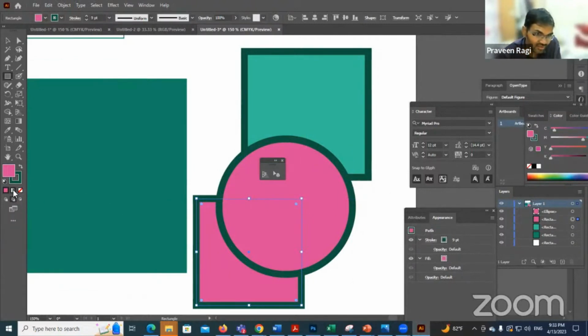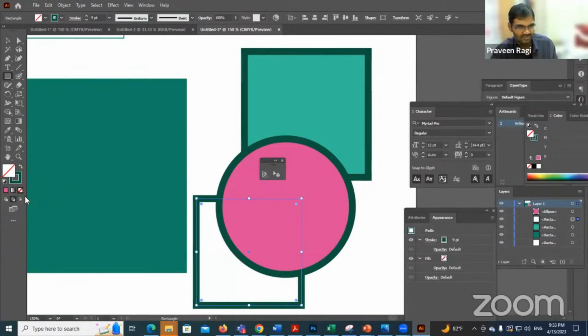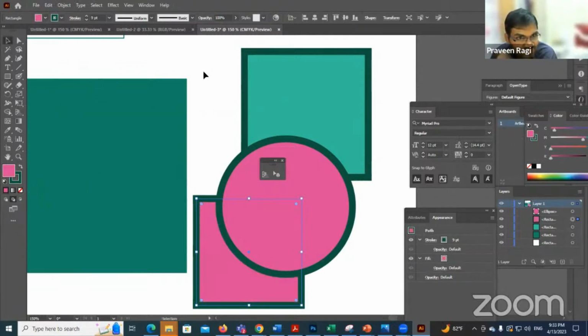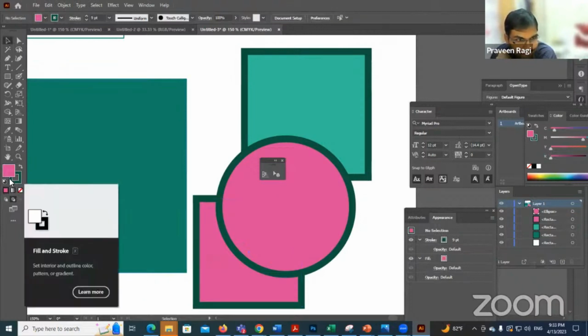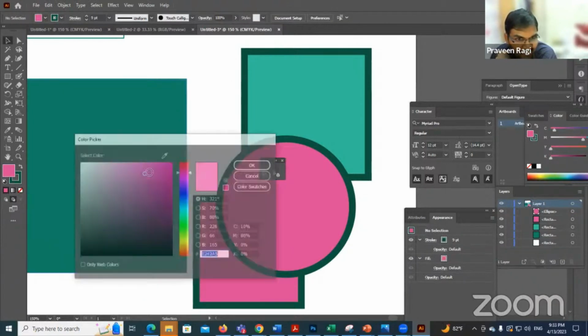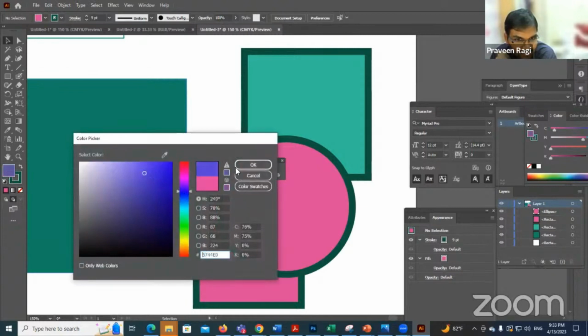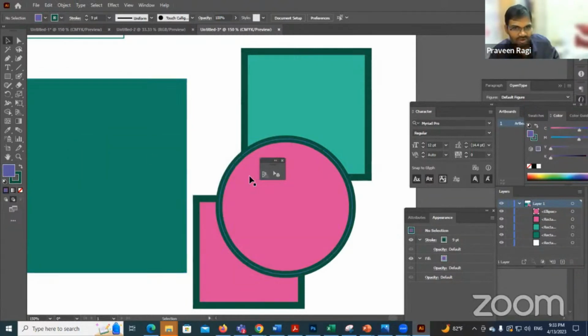Let's see that one out. For that, I'll just choose this one. I don't want to select anything, but I select outside. Then let me change the color to maybe this one. Okay, now let me draw again.